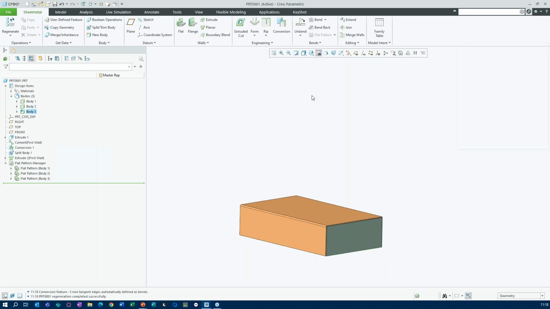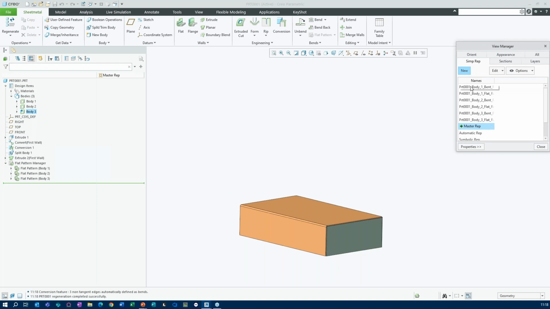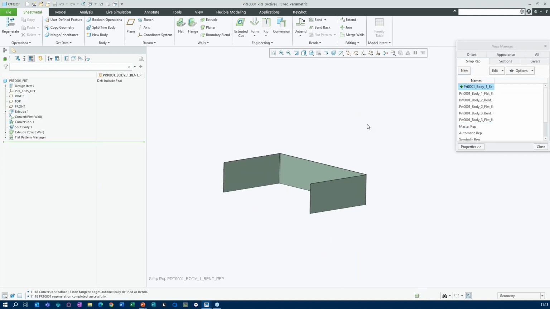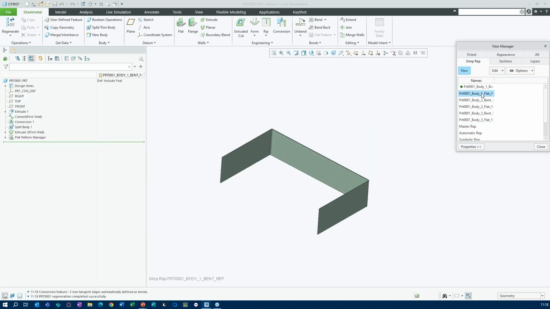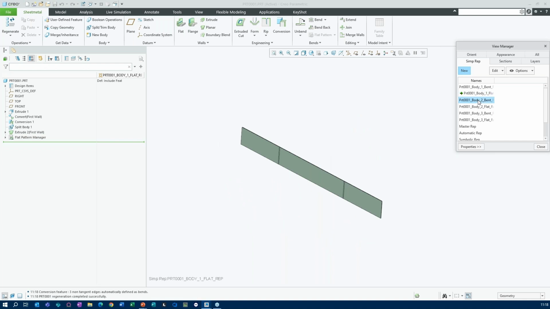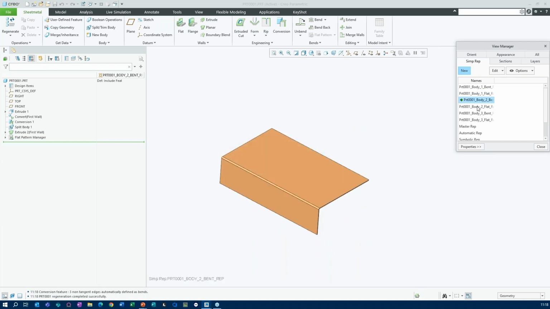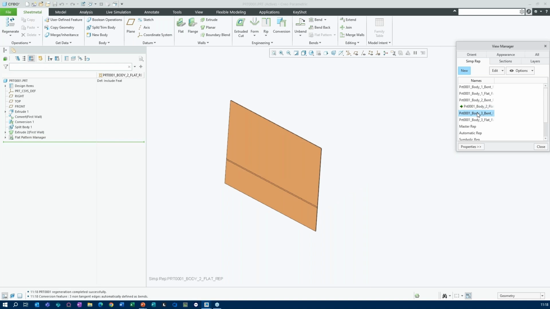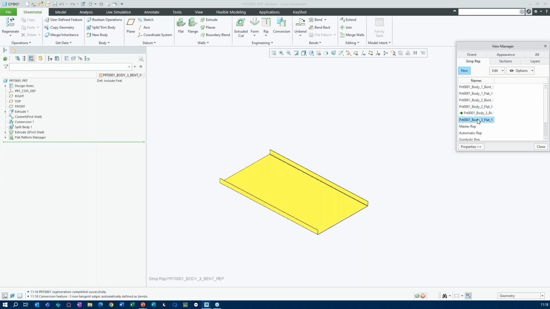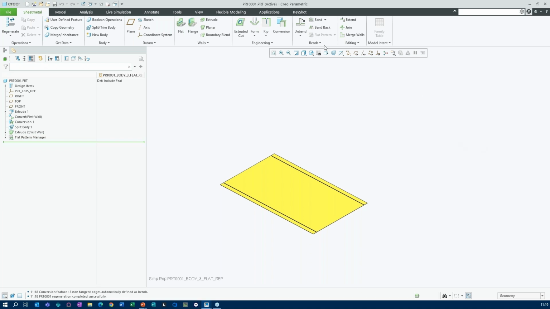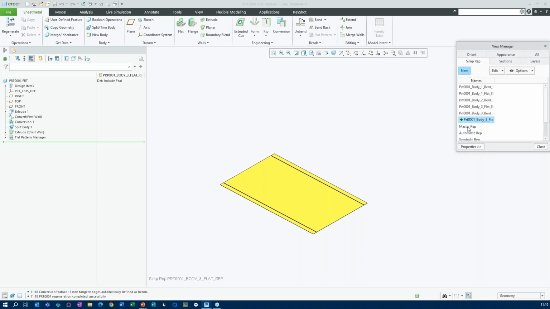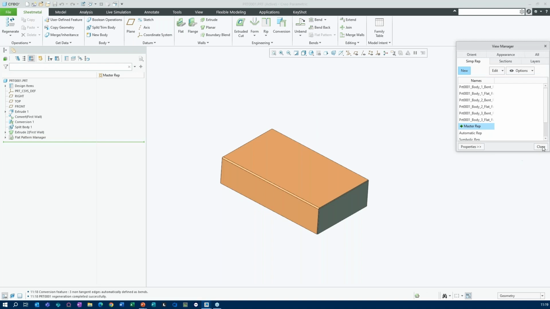And if we now go back, you see in our simplified rep, I can have my first body like this, my flat state from the same part, my second body and the flat state, and of course my third body and the flat state, which I can use on a drawing if I want to, whenever I want to build that up, still based all in one part. Forgot to go to master.